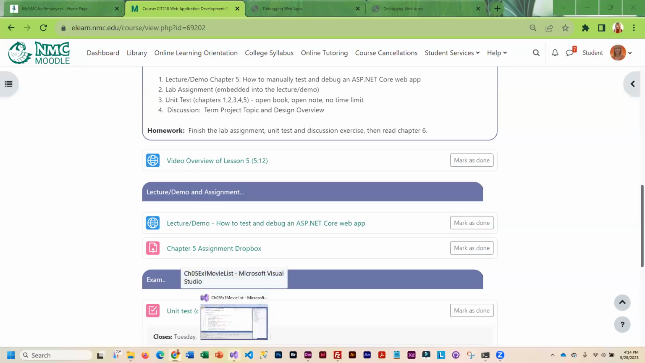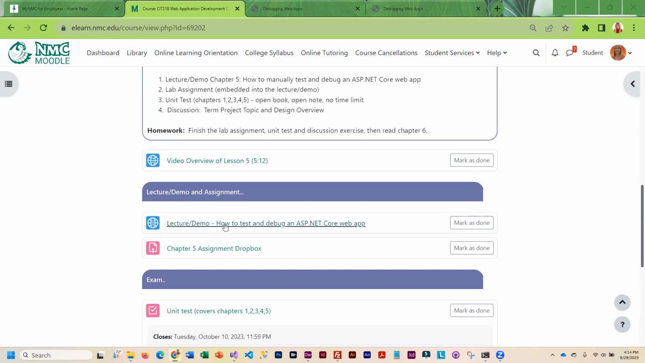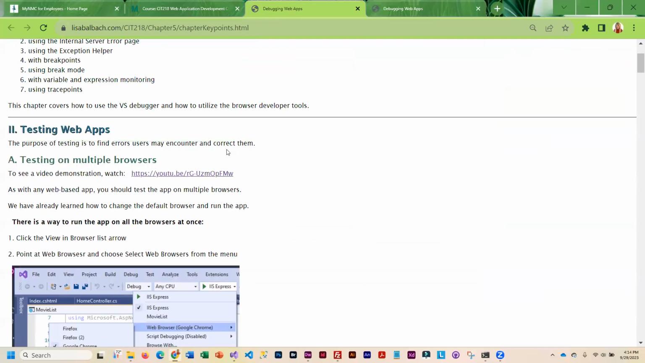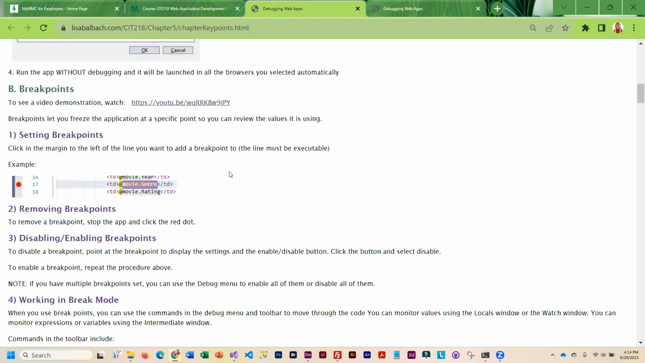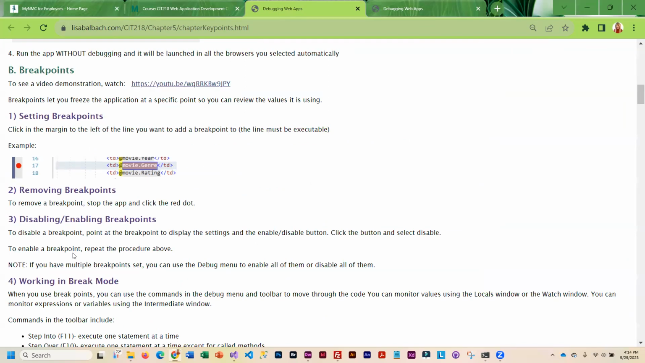This week, we are going to review how to debug our apps. So this chapter is relatively short. The lab assignment is embedded in the lecture demo. So you'll learn how to set up your project to automatically launch your app on multiple browsers. We're going to review breakpoints.